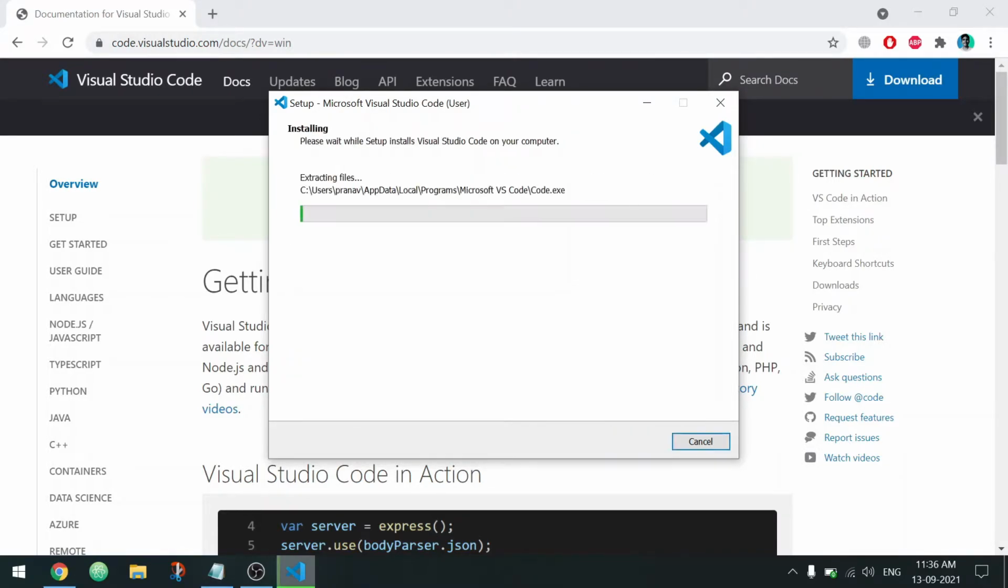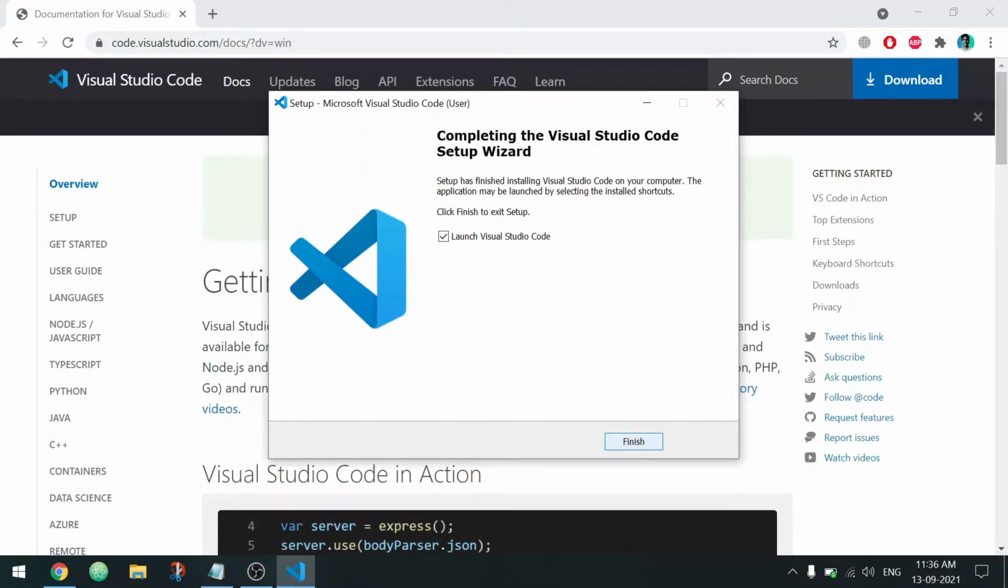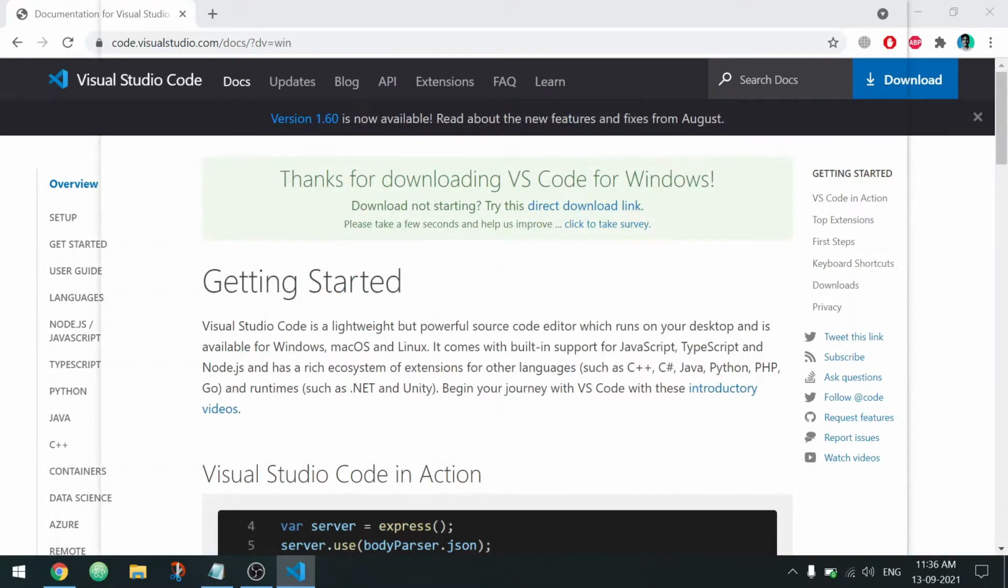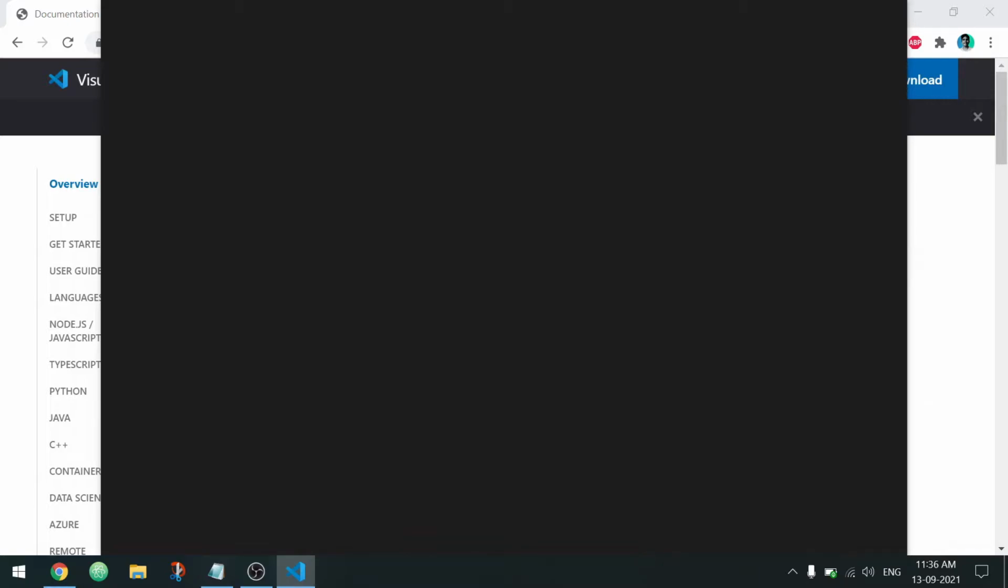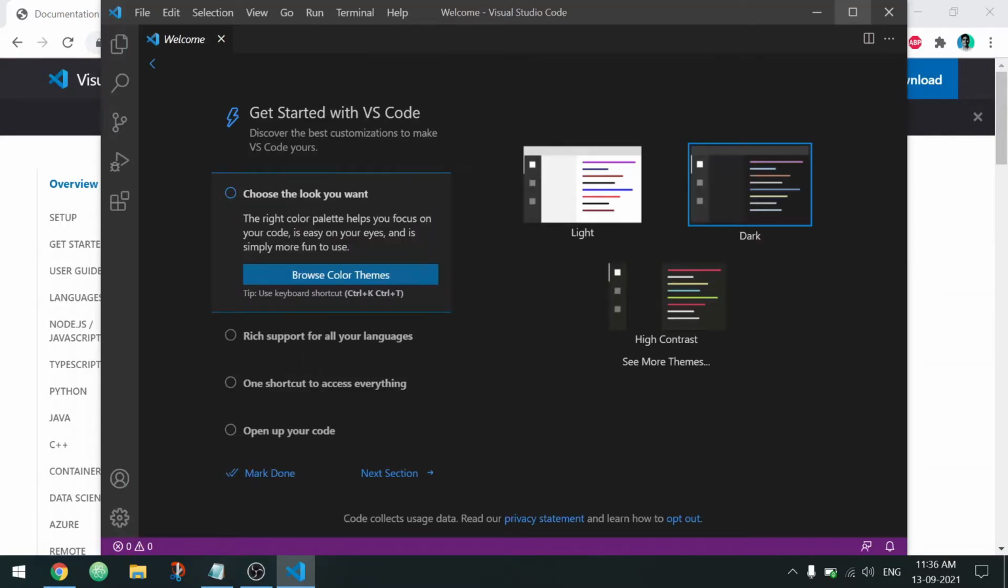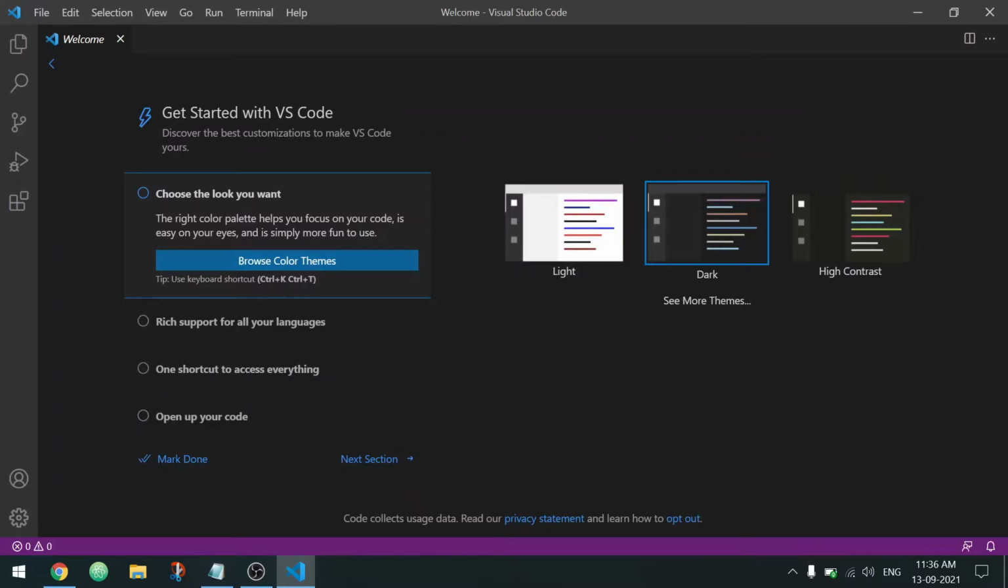And then you can just hit install. I'll just install it in the same directory as earlier. This will take a couple of seconds. So it's done. As the launch option is selected, if you just click on finish, you can see that the code editor is ready. So you have successfully installed your VS Code. Congrats.